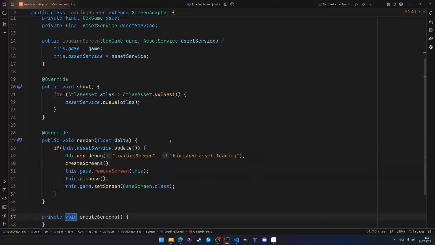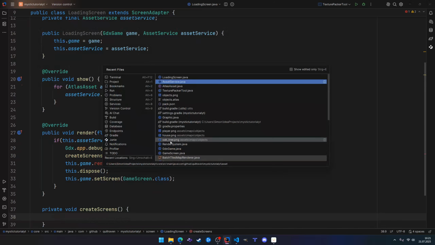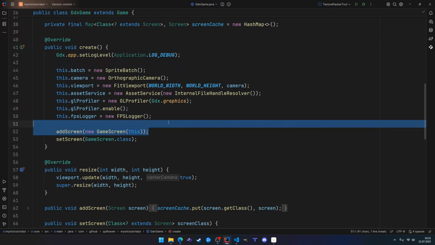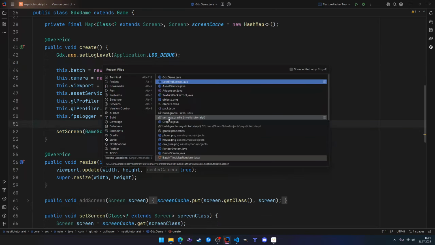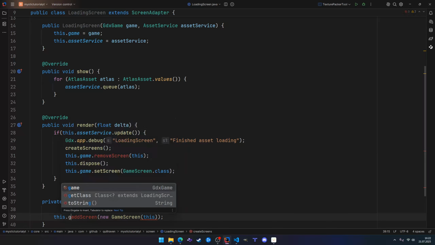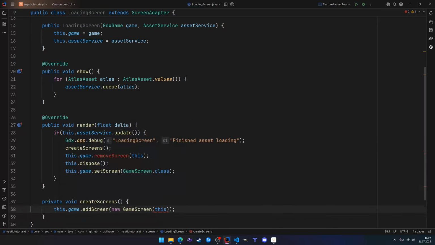Okay, so create screens for now, it's rather simple. It's from what we have here. Let's remove this line here and put it here. So currently we just have one screen, but in the future there will be multiple screens. For now it's just that one-liner.